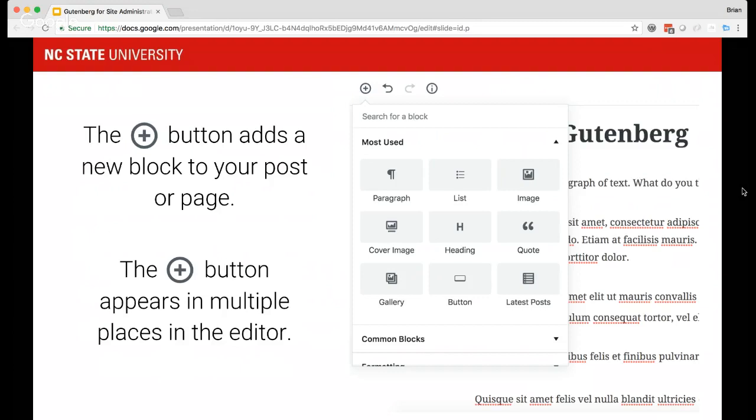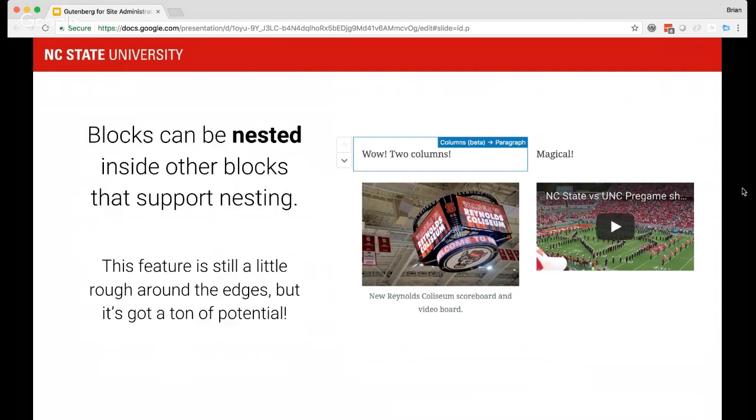It's a little overwhelming, the number of blocks that are available to you. And so being able to filter it down by search terms is super helpful. In some cases, blocks can be nested inside of other blocks when that's a block that supports nesting. So again, this is a relatively new feature.